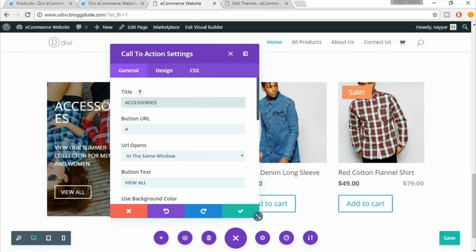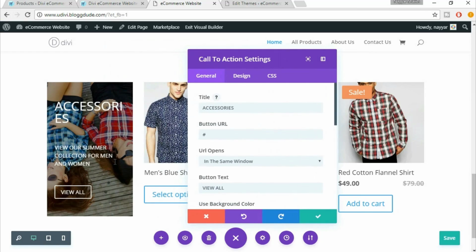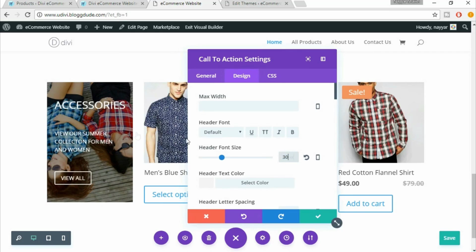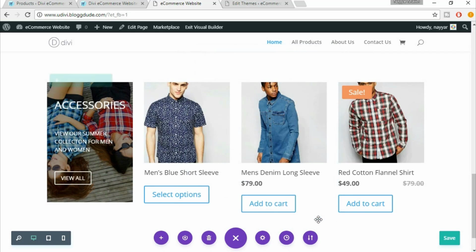So it's just for the sake of just to show you guys how you do this. Now design, let's decrease the font for this one because accessories is quite a long word. So let's decrease to 30 pixels. This looks fine. Click on save changes.